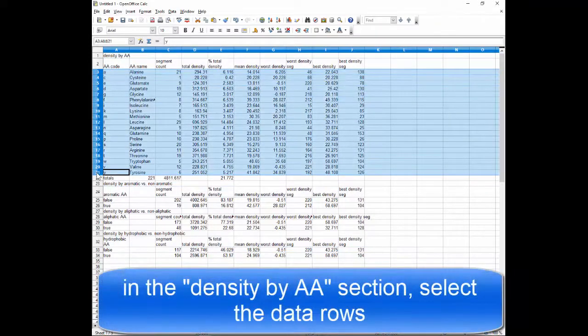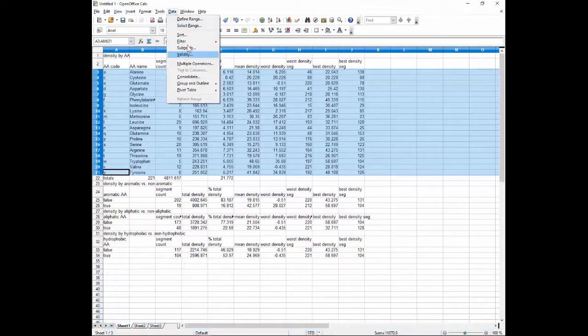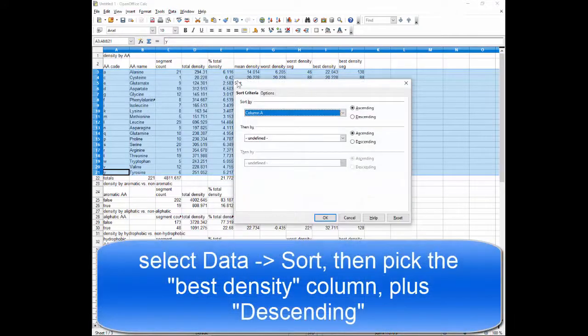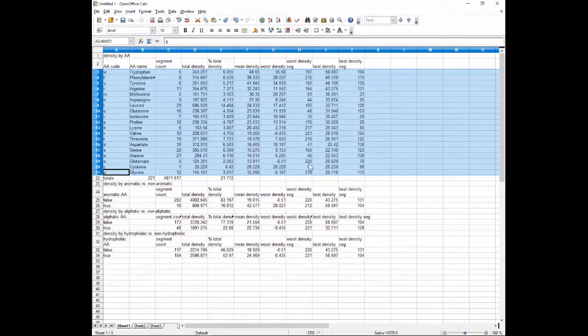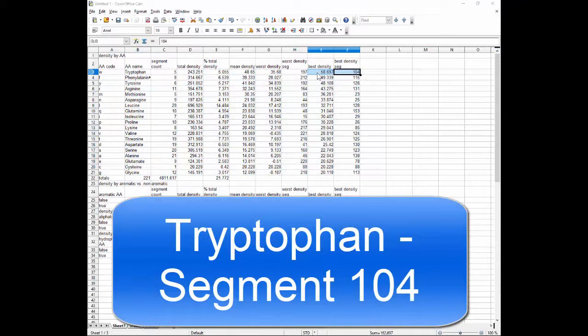And then to look at the best segments, I'm going to select the data rows from this first density by AA section, then go up to Data, Sort. Again, your spreadsheet may vary, but most have this function. I'm going to select the column with the best density score, and I'm going to select descending order. So we'll look at the best scoring segments first. And no surprise, the first segment is tryptophan, segment 104, with a score of over 58.